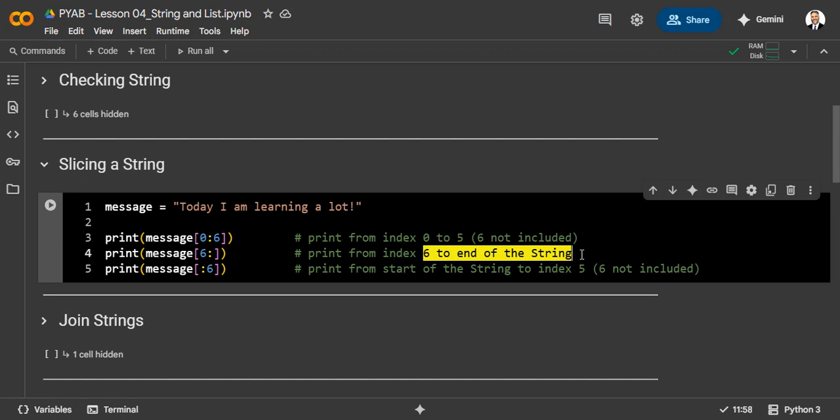When I put here :6, it will print from the start of the string until index 5. But 6 is not included. So remember the counting starts with 0. T is 0. O is 1. D is 2. A is 3. Y is 4. And so on.